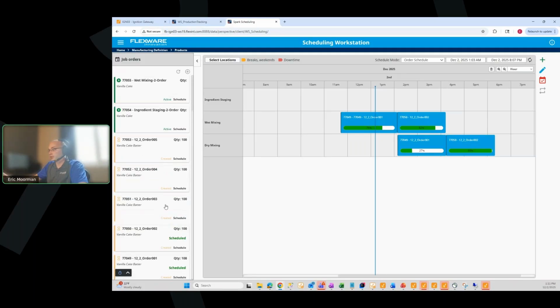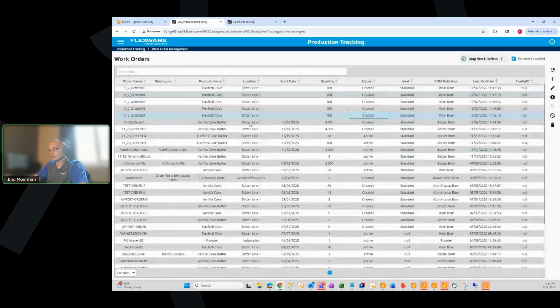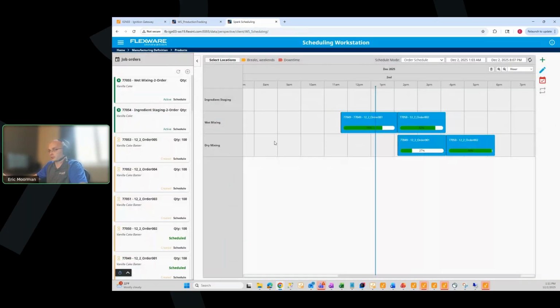Now, where did these orders come from? These orders can come from a couple different places. First off, you could use our production tracking workstation, which comes with track and trace, but you'd also get it as a part of the scheduling if you didn't have track and trace, where you can actually create the orders inside of the system. So I could go in and say inside of Spark, I'm going to create orders so that we know what they are. That's cool. I could create orders that way.